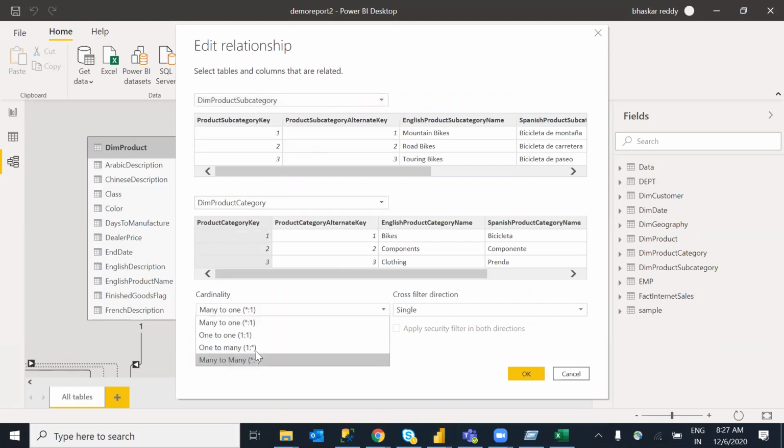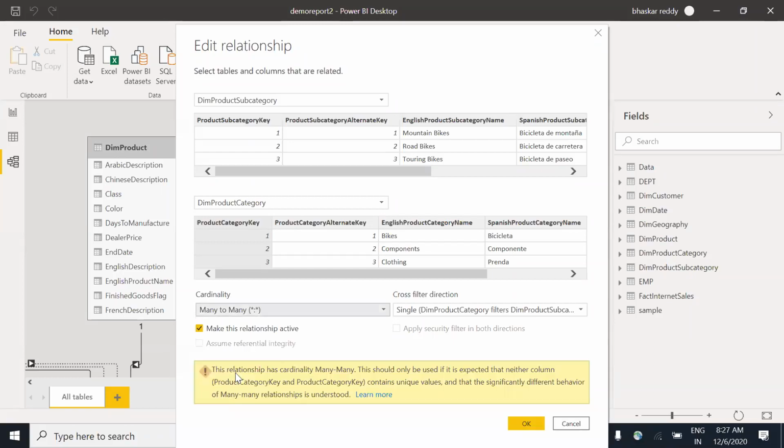What is the relationship, the cardinality? Many to one, one to one, one to many. If you choose many to many, it will throw an error: the relationship has many to many cardinality. It is expected that neither column in product category contains unique values, and the behavior of a many to many relationship is significantly different. Okay, a different behavior it goes.